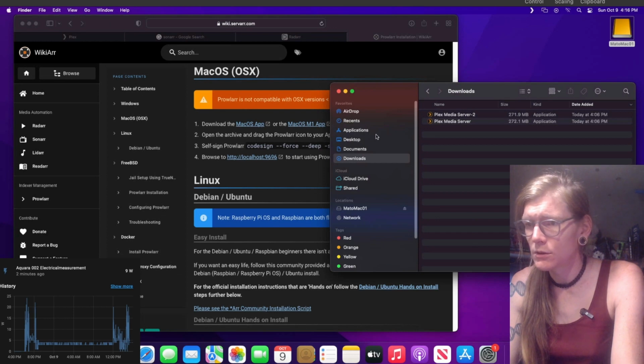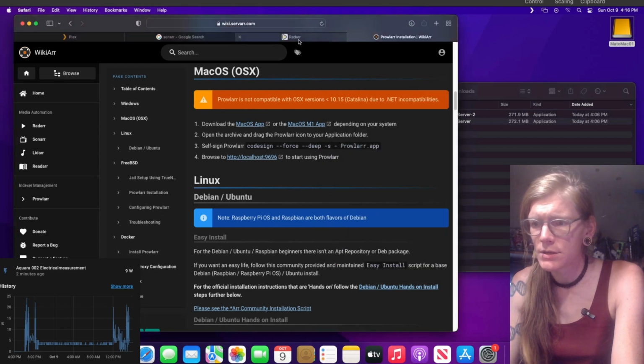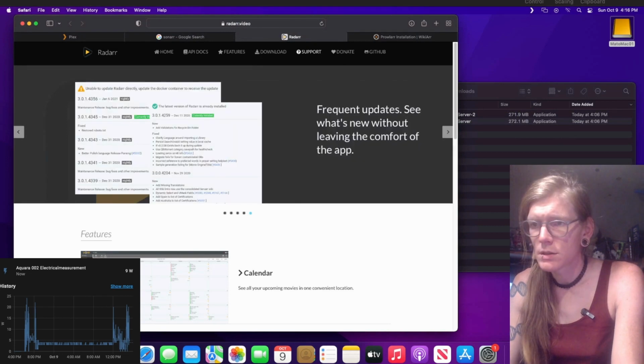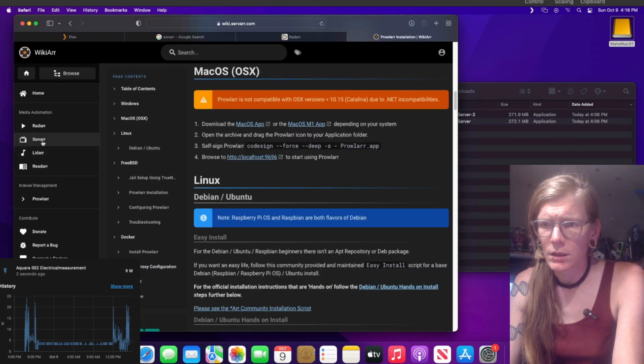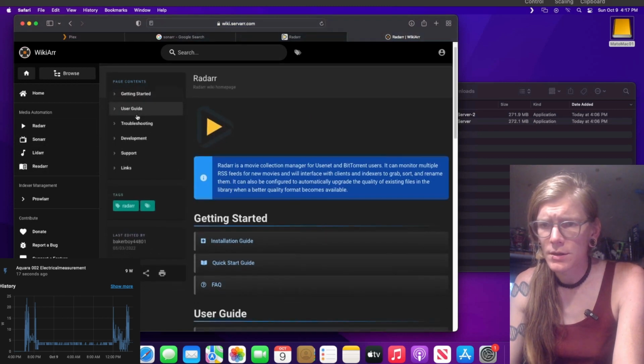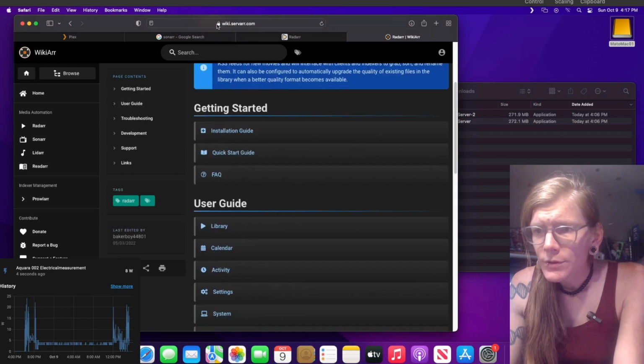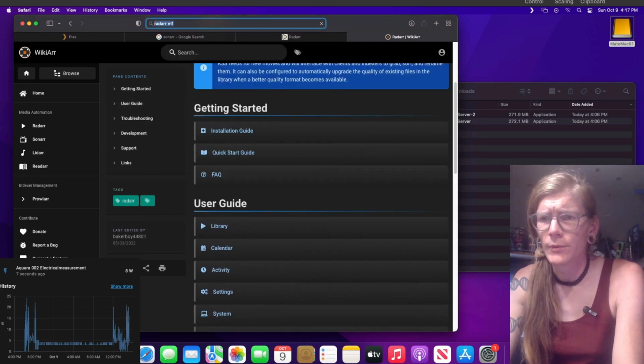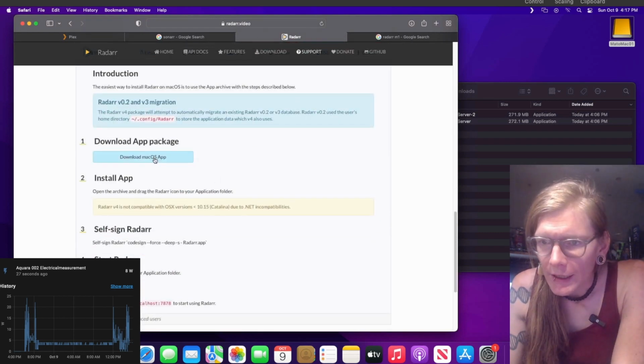Okay, so I'm gonna do that. I think I have to do this signing thing with all of them. So that was Prowler, right? Okay. Radar, getting started. User guide. Let's just do this. Radar M1 macOS. Oh yeah, here we go. It's got the same thing.